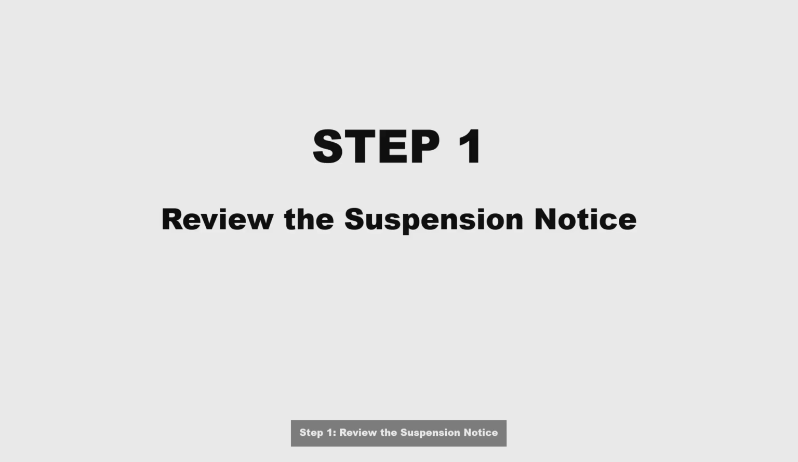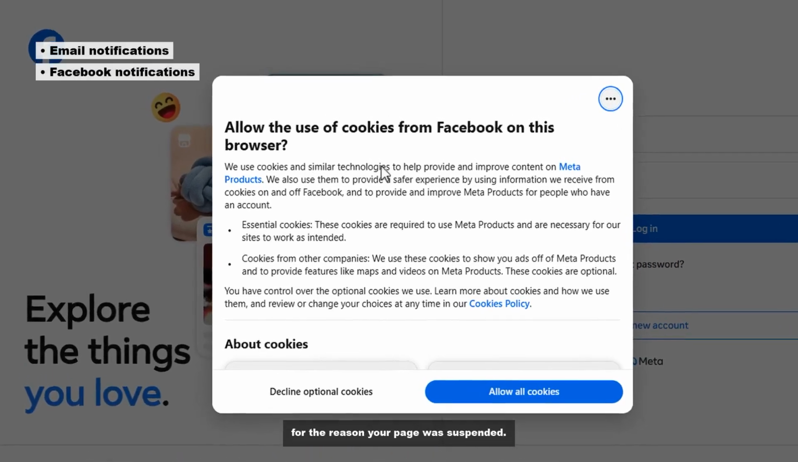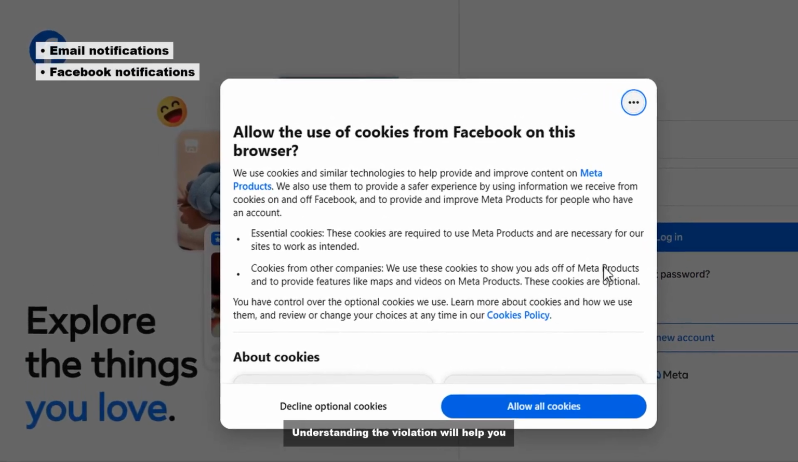Step 1. Review the suspension notice. Check your email or Facebook notifications for the reason your page was suspended. Understanding the violation will help you address it effectively.